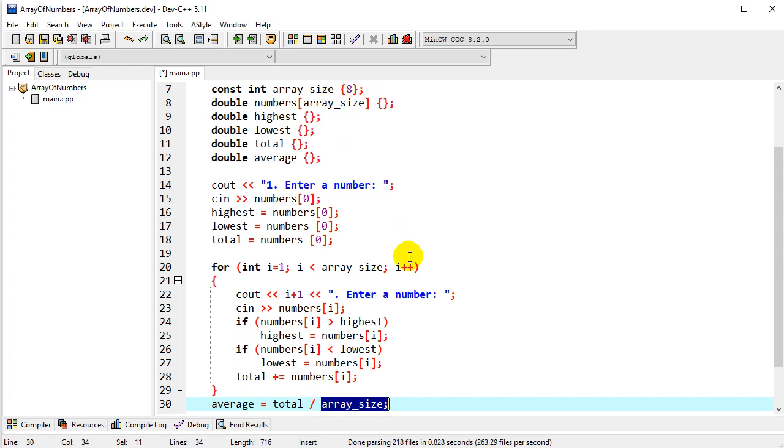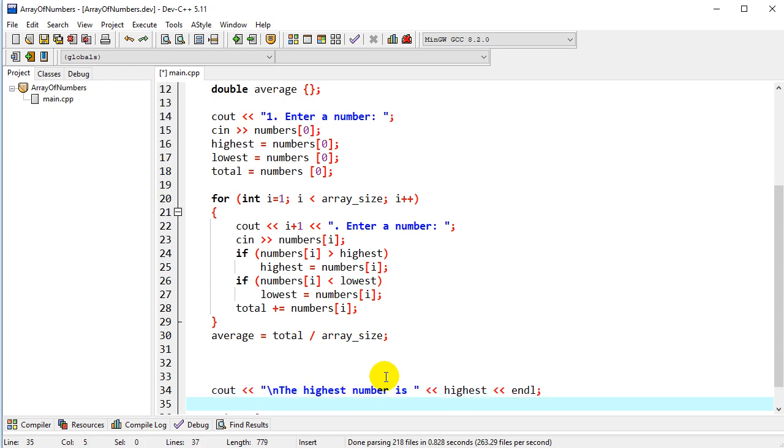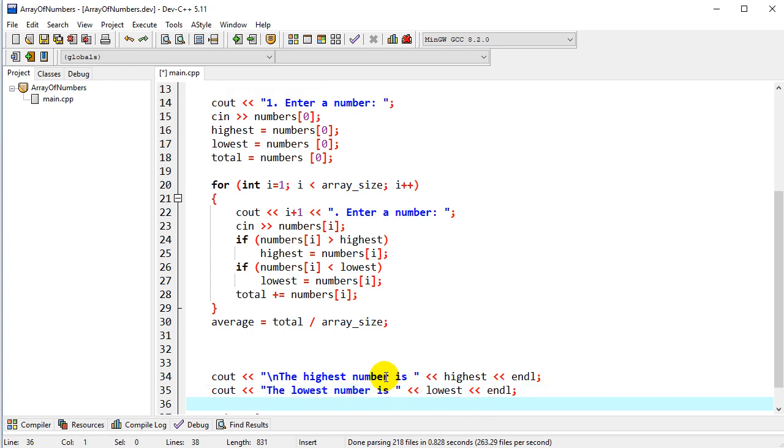Okay, so that's the first time through the loop, so pretty straightforward, and we already have the highest, the lowest, and the average done. So let's go ahead and output those. We'll output the highest number is highest, and go ahead and put out the lowest number is lowest in line, and then we'll put out the average of the number is, and of course that's in the average variable here.